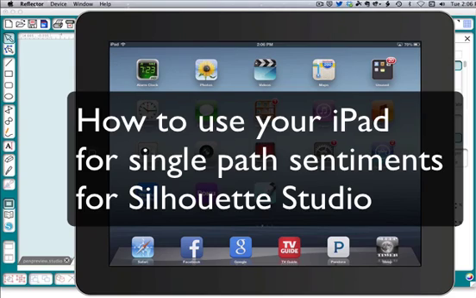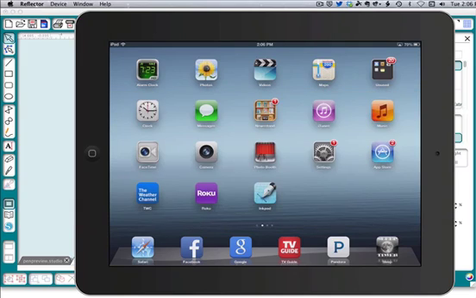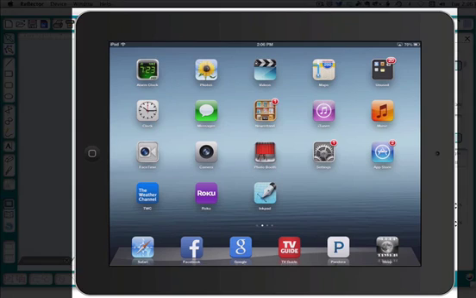Hi, today I'm going to show you how to use a free iPad app called InkPad to make open path designs that you can use in Silhouette Studio or other cutting software. So the first thing you want to do is open InkPad.